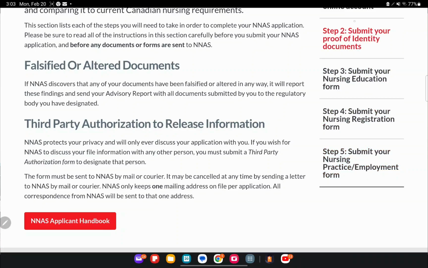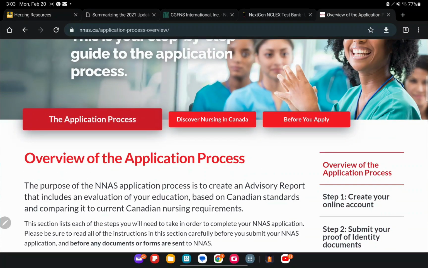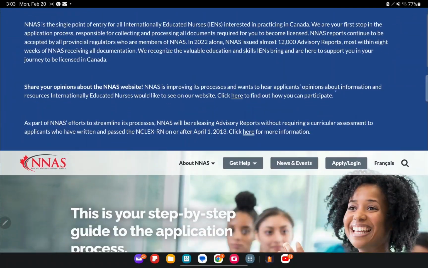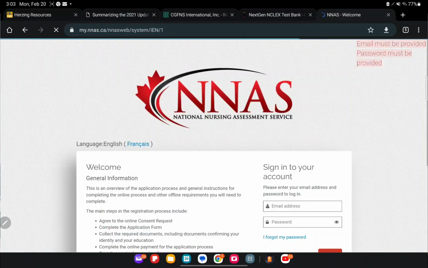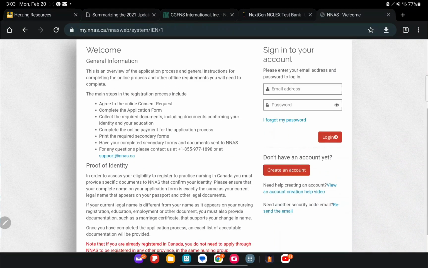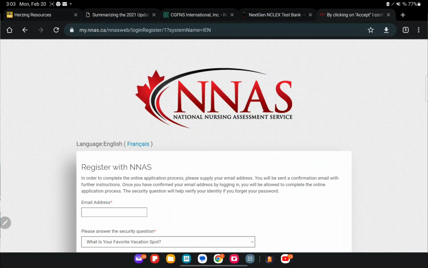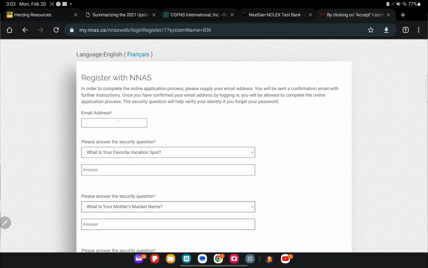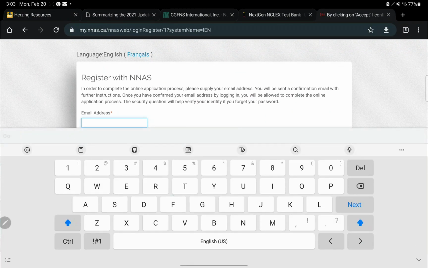Then you click on apply to register your account or to create your account. So put in your email address and answer the security questions, and put in answers you can easily remember.